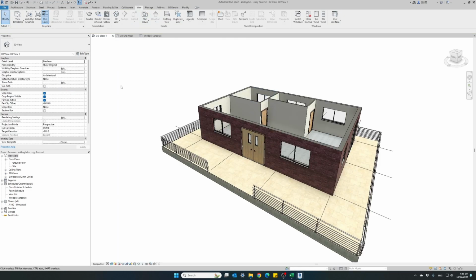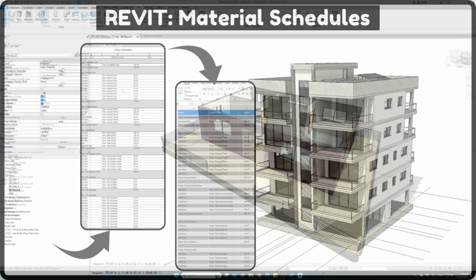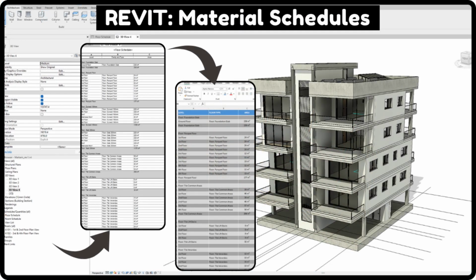And this concludes our tutorial on how to create material schedules in Revit. The key to success and to better bill of quantities is managing your families from the beginning, giving them correct names and descriptions and grouping them together so you can later on create a nice organized bill of quantities.